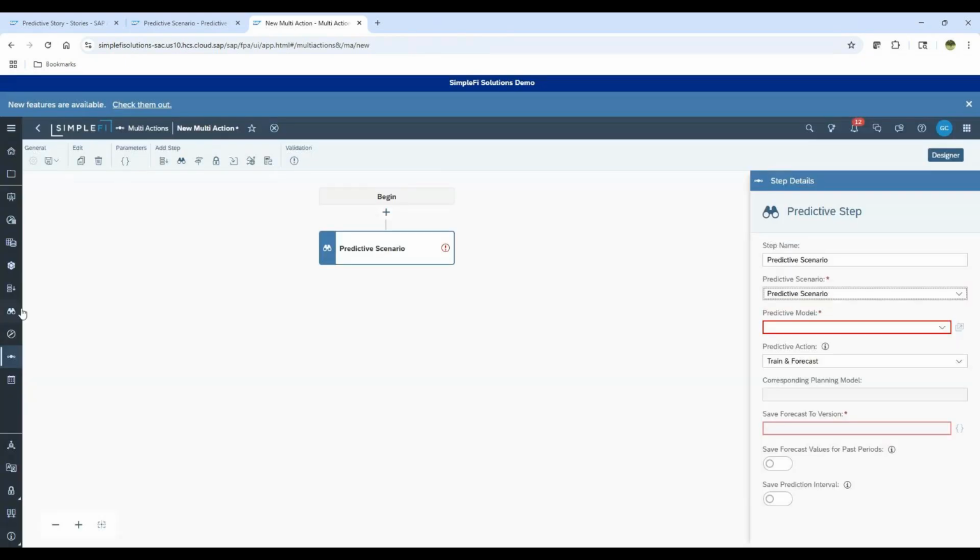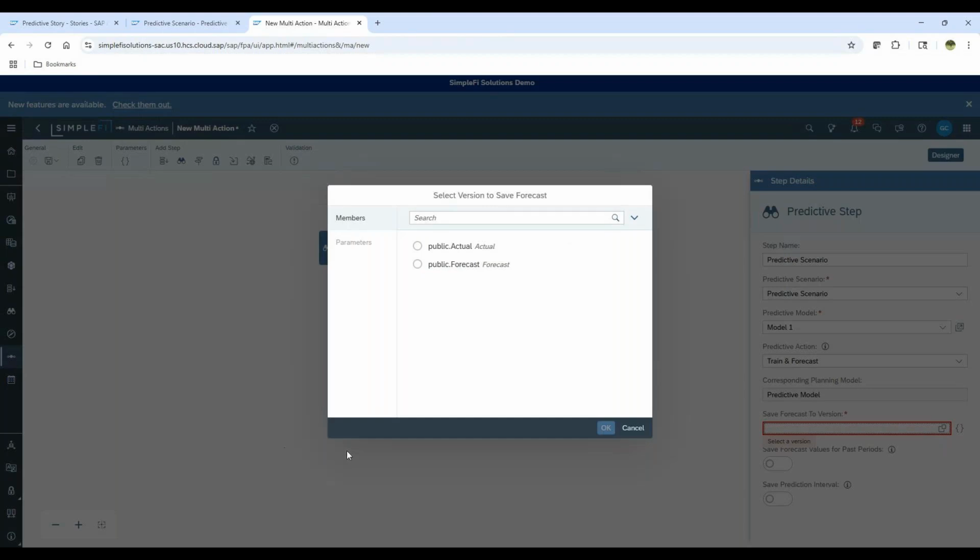this guy. Now, the predictive scenario is the main scenario, right? It has the two models. Model one is that product sales, and model two is going to be that service. And then in this case here, right, it's going to save it to a version that I select here. See, it only gives you public versions. Before, if you're running it manually in the predictive scenario, you have to create a private version. Here, it's going to give you a public. So I'm going to select that forecast.